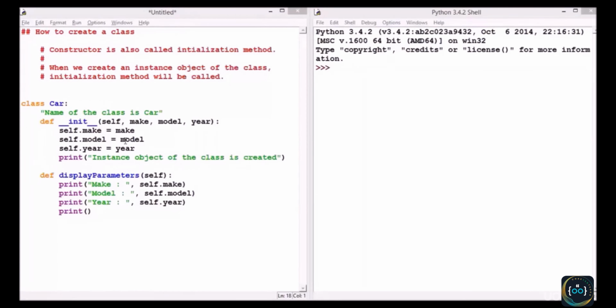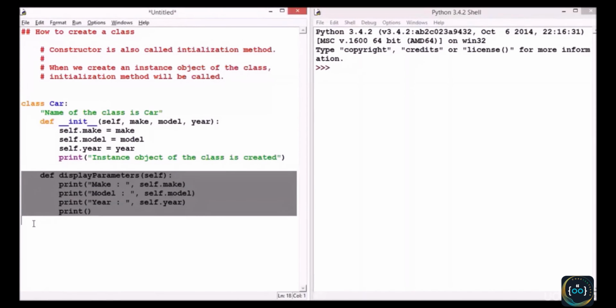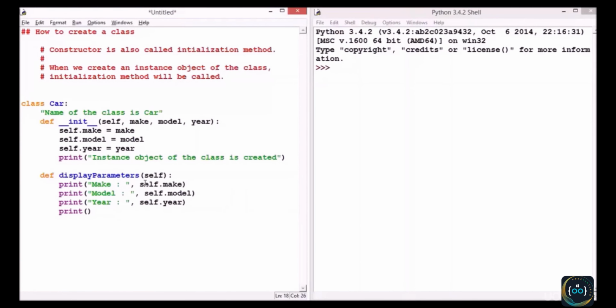After the initialization method, I defined another method in order to give some example. And please note how we access the members here, by self dot. So the creation of the class is done. This is the end of the lecture. In the next lecture, we will create an instance object for this class.